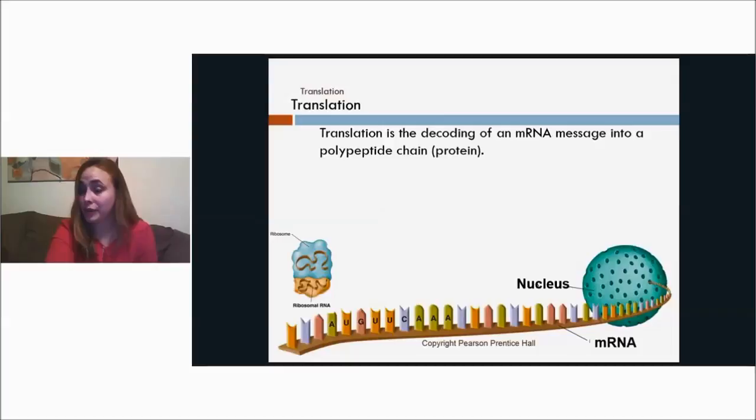We just spoke about transcription last lecture. Transcription was a process of taking the DNA message and copying it into messenger RNA. So translation is going to be taking that message once it leaves the nucleus, goes out into the cytoplasm, and making it into a protein. It is the decoding of the mRNA message into a polypeptide chain, which is another word for a protein, meaning just many peptide bonds in a row.